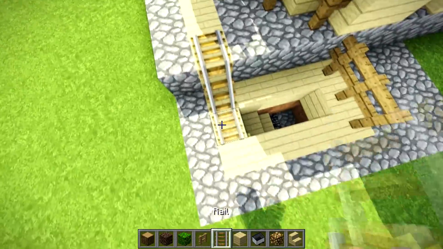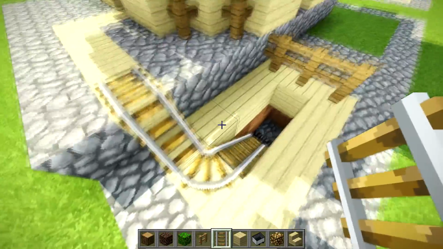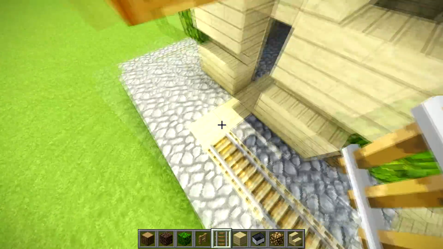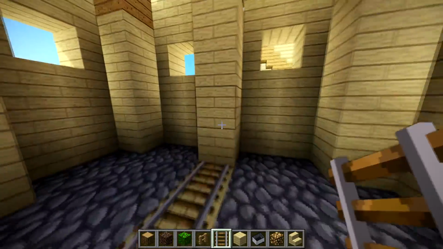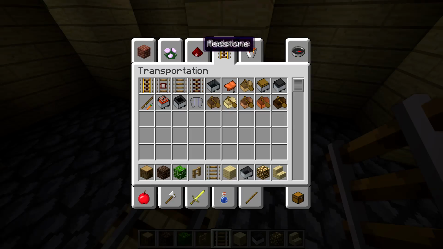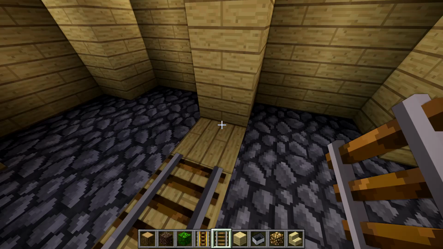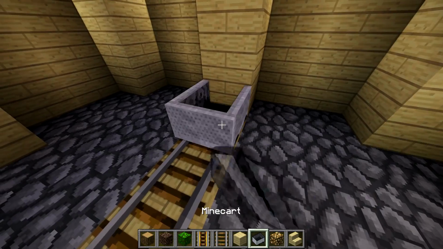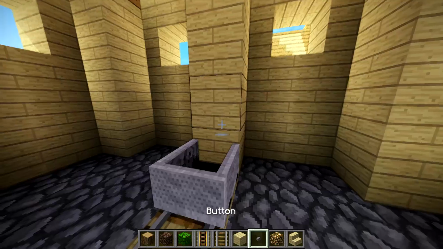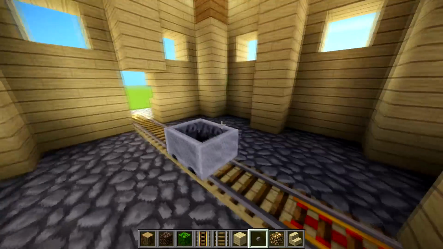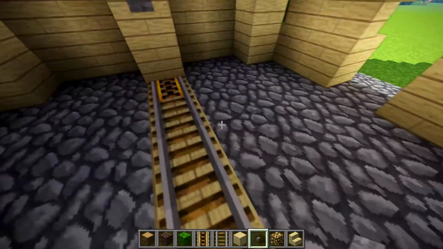So that would go down into here, come down through your house like this. And then you can have a stop and start station, so you'd have your powered rail there, and then obviously you'd have your minecart, and when you have a button here, it will power it off, and then you put your power rails however you like, and it'll go off on its way.